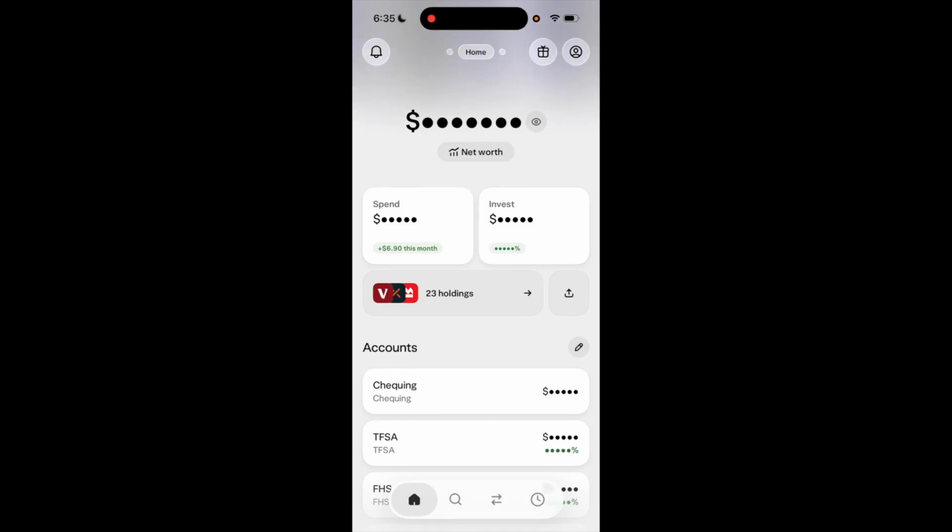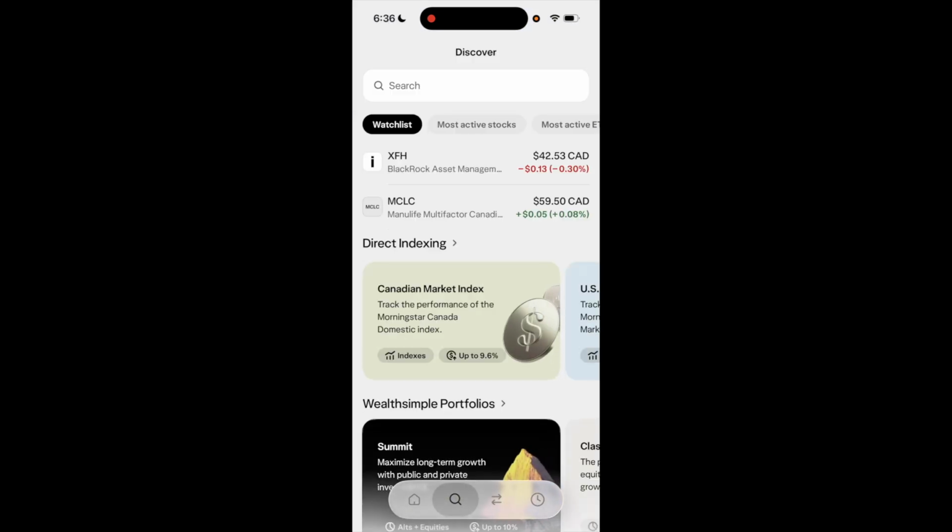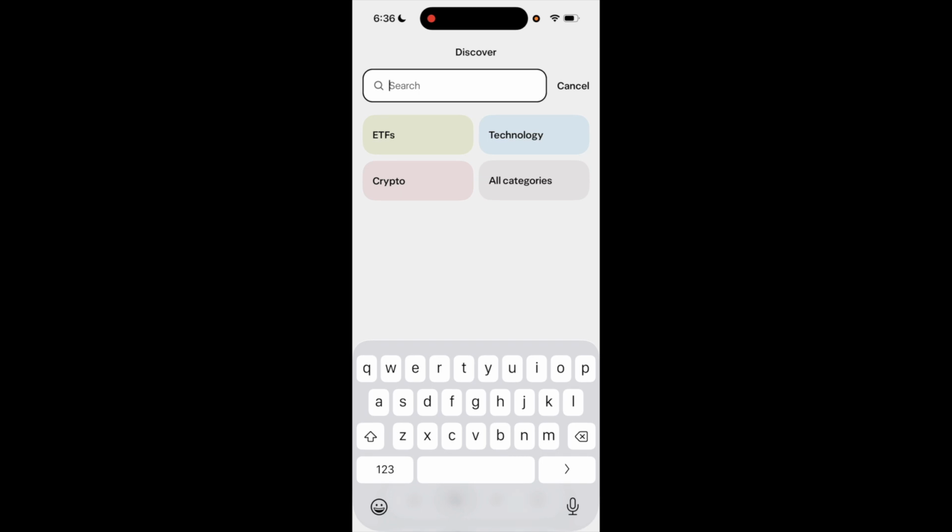So in this Canadian investing tutorial, I will be showing you how to buy stocks in your TFSA here in Canada using Wealthsimple. So once Wealthsimple is opened up, I want you guys to go to the bottom bar here and select the magnifying glass. Then go to the search bar at the top and either type in a stock that you want to buy, or you can go to all categories right here, which I will do.